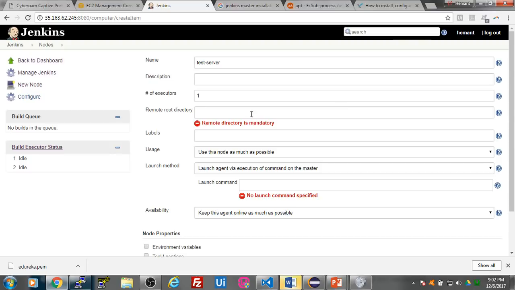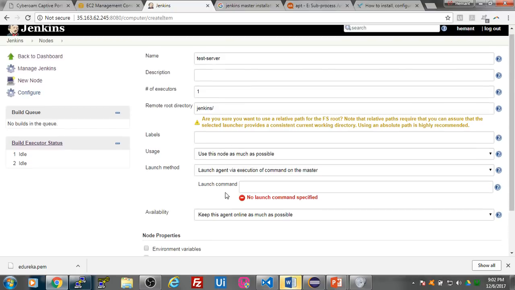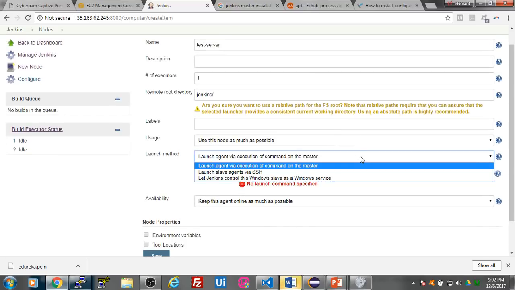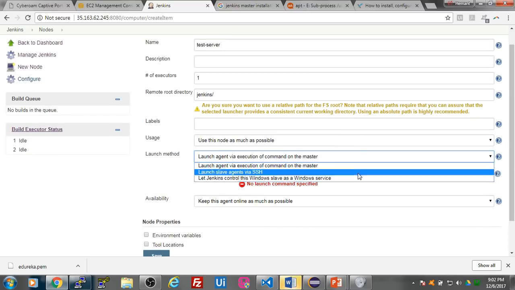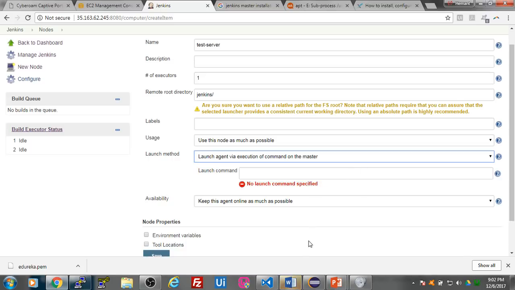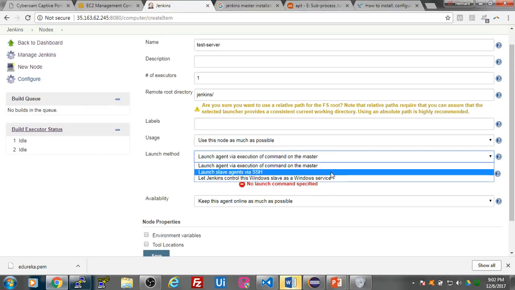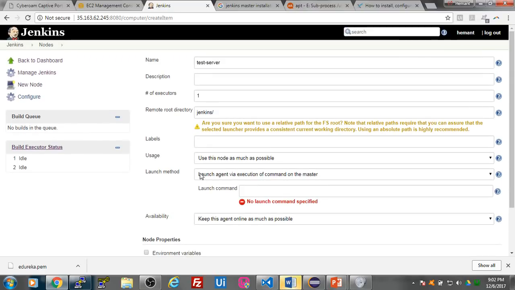So let us say there's a directory called Jenkins, where all my stuff will be pulled into. And that is it. So the directory is Jenkins, and let's say the launch method would be via execution of command on the master. This looks good. Okay.